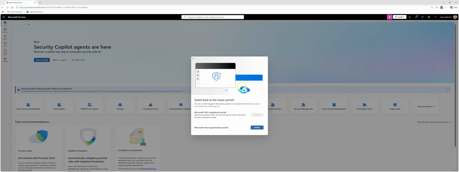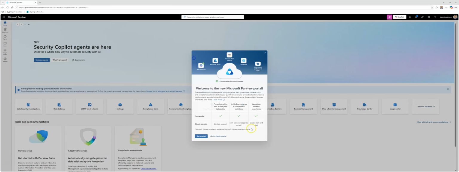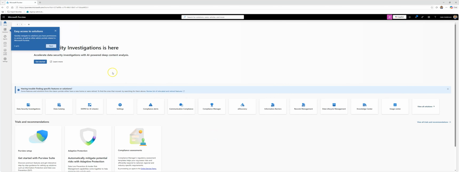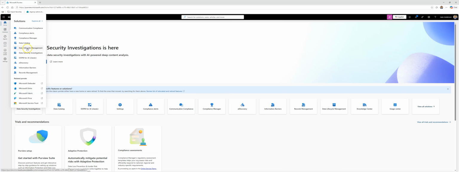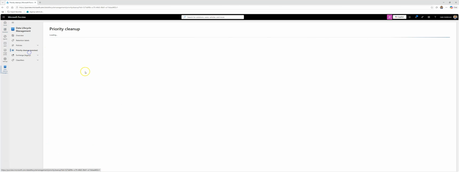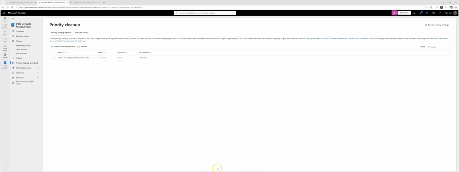So Liam is here, and we shall go to solutions, and we're going to go to lifecycle management as well. Priority cleanup. We'll see priority cleanup here. Now, I created the policy. When this simulation is done, it'll be ready to turn this policy on.